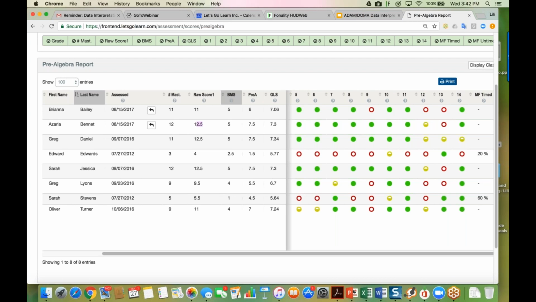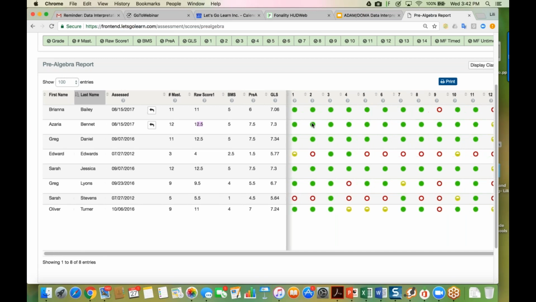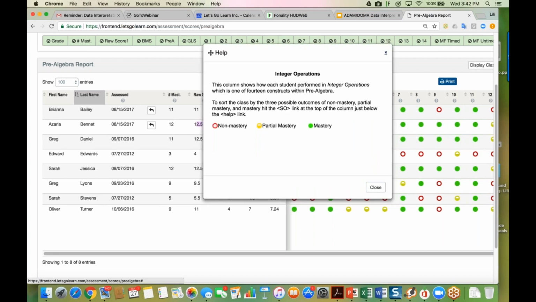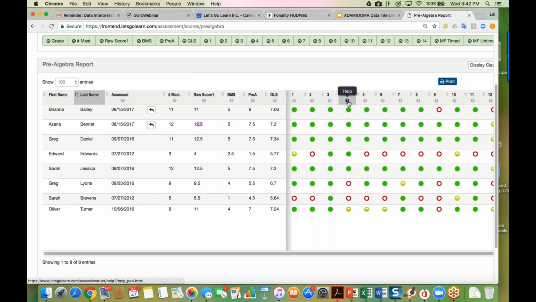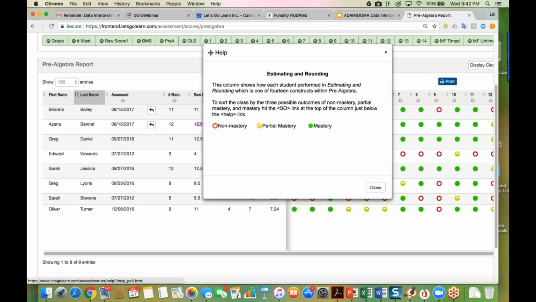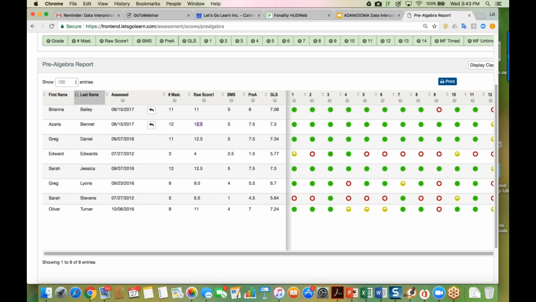So what I would prefer to use if I was still in the classroom would actually be this basic math skill score. The way that our assessment is broken up is that the first 5 constructs are all basic math skills. For example, 1 being integer operations, 2 fraction operations, 3 decimal operations, 4 comparing and converting numbers, and then 5 estimating and rounding.